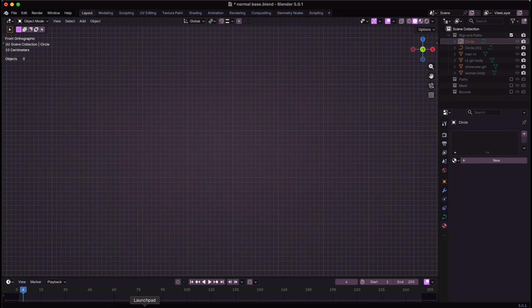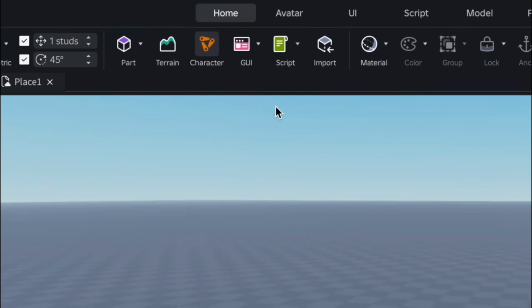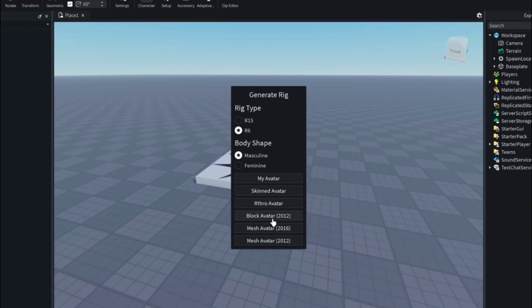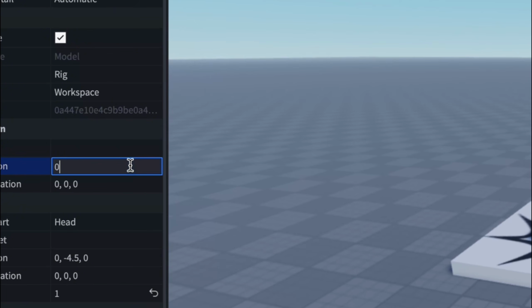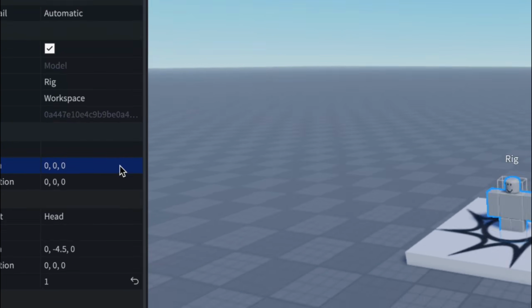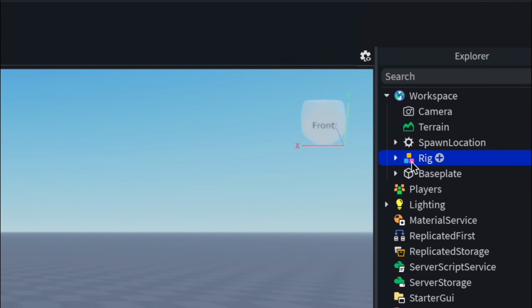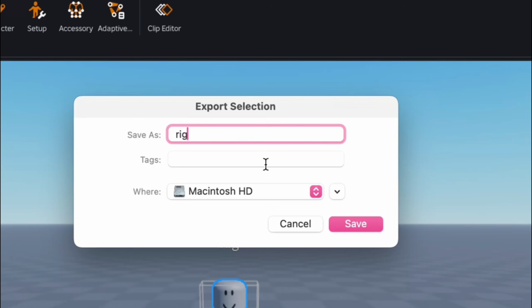If you're unable to join the Discord for some reason, I'll show you how to get set up on Blender. So firstly, you need to open up Roblox Studio. And then on Roblox Studio, you create a rig. It can be a rig of your choice. And once you've done this, you set the position of the rig to 0, 0. From there, you go to the Explorer drop-down, right-click on the rig, and look down, press Save/Export, and then export as an OBJ.